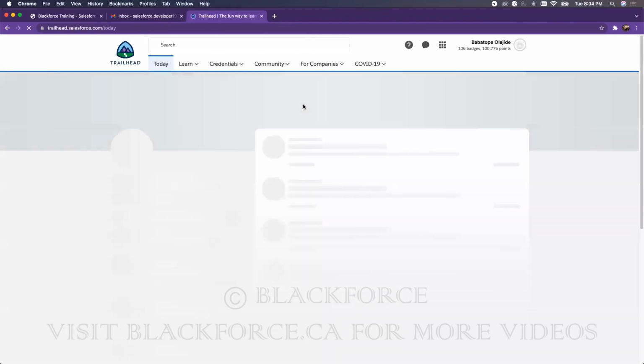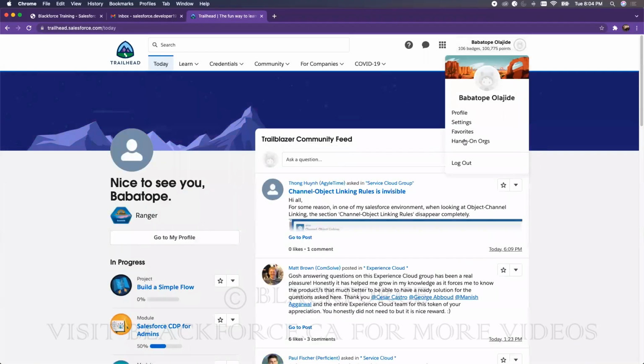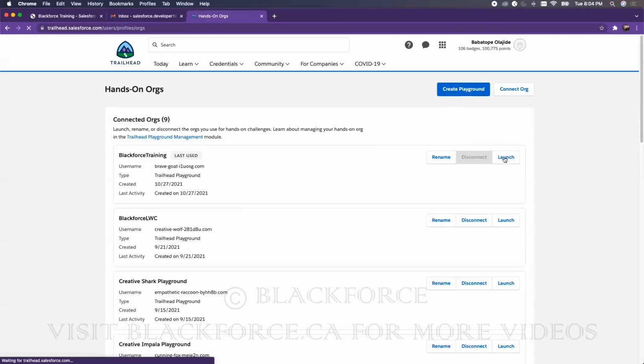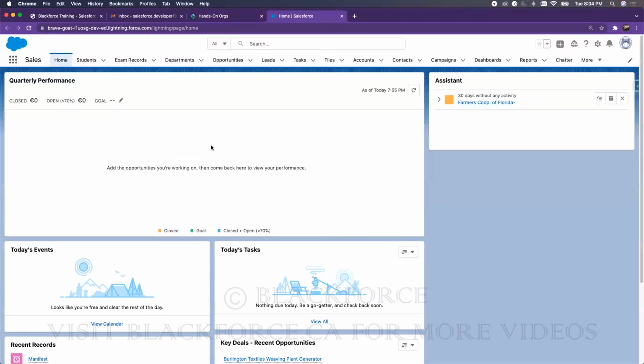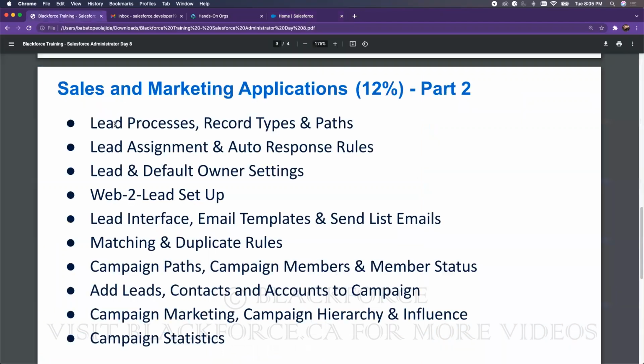So this is the Trailhead, and I'm going to go into the hands-on orgs, and I'm going to launch my hands-on org for Salesforce. So again, this is the front end, okay? Yesterday, I'm going to be flipping through my slides and the Salesforce org, so please pay attention carefully.